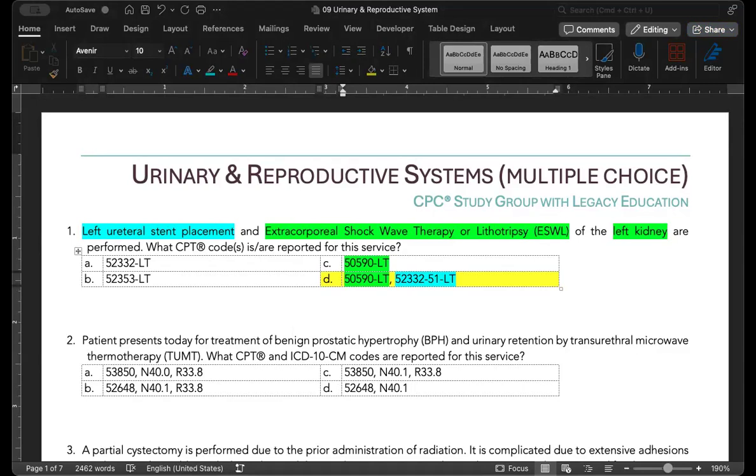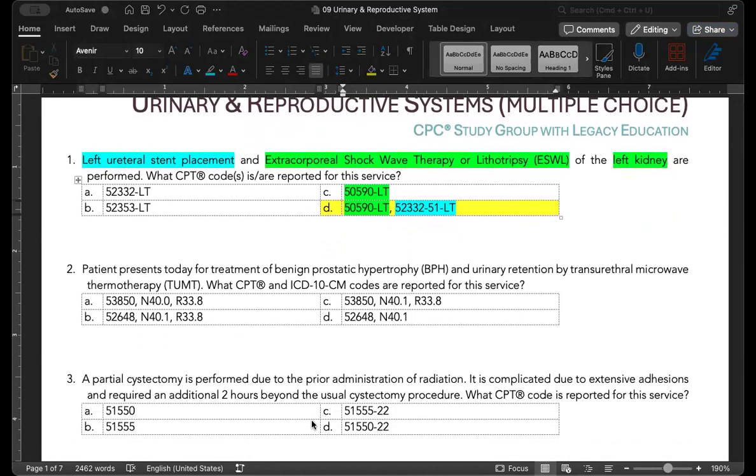Okay. Let's take a look at number 2. So the patient presents for treatment of benign prostatic hypertrophy, or BPH, and urinary retention. That was done by transurethral microwave thermotherapy, or TUMT. So what CPT and ICD-10 codes are we going to report?